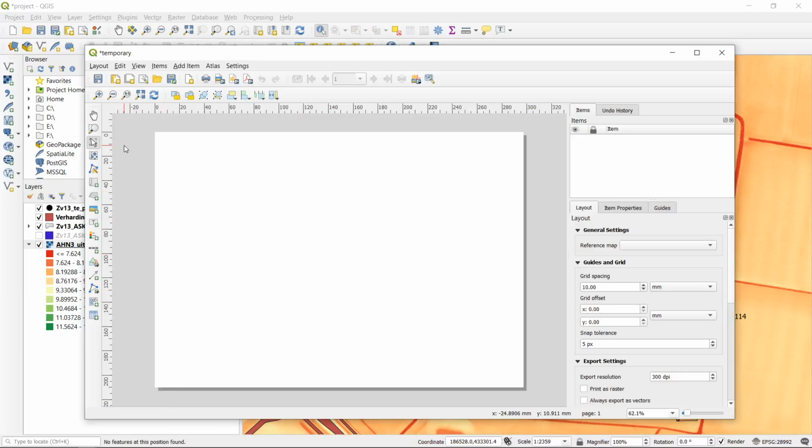Now, the main component is going to be the information from our map canvas, and we can add that through this button over here. Adds a new map to the layout. So if we select that, and we drag a rectangle over our map, we can indicate the area in which we want the information in our QGIS map canvas to appear.